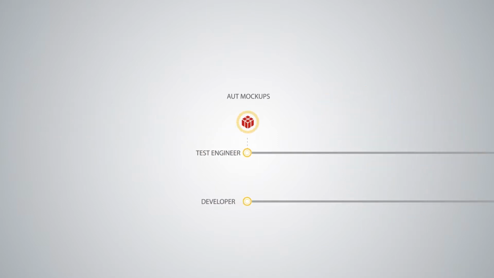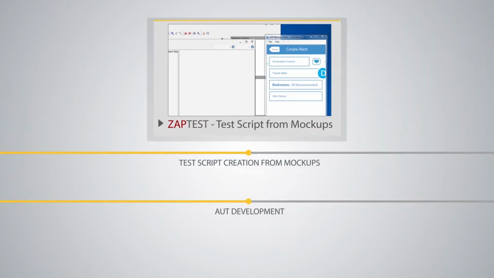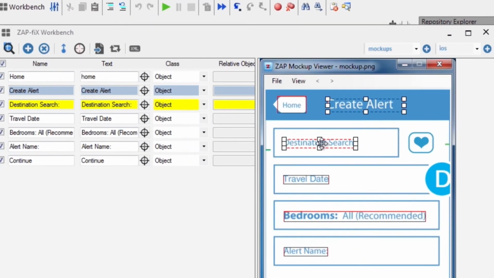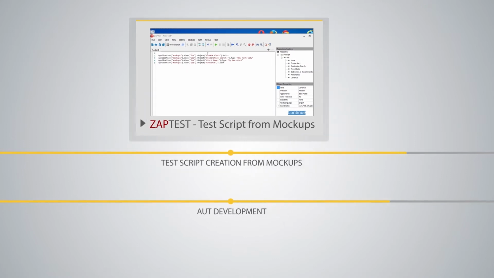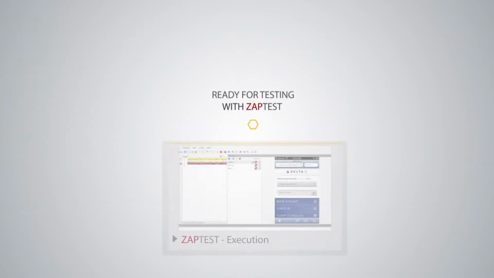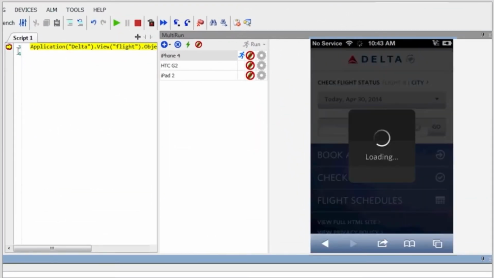How does it work? Both the developer and the test engineer receive application mockups. While the developer works on the code, the test engineer uses ZAPTEST to scan mockups into test objects and uses them to create test scripts. Once the application is released, the team is ready for testing with ZAPTEST.